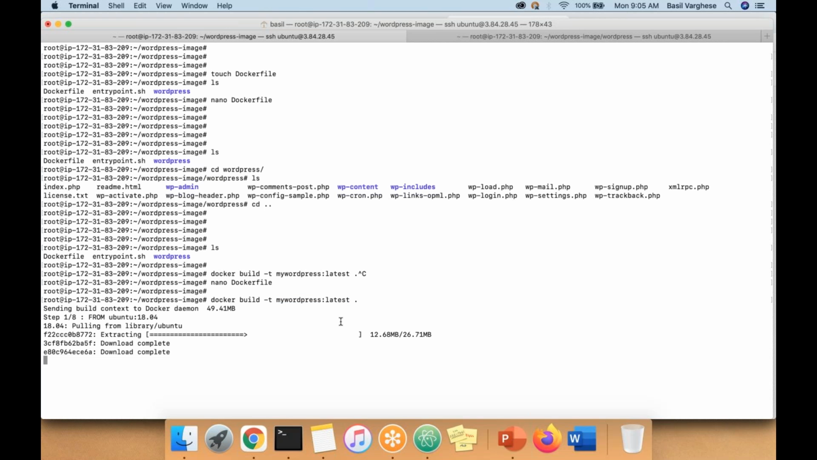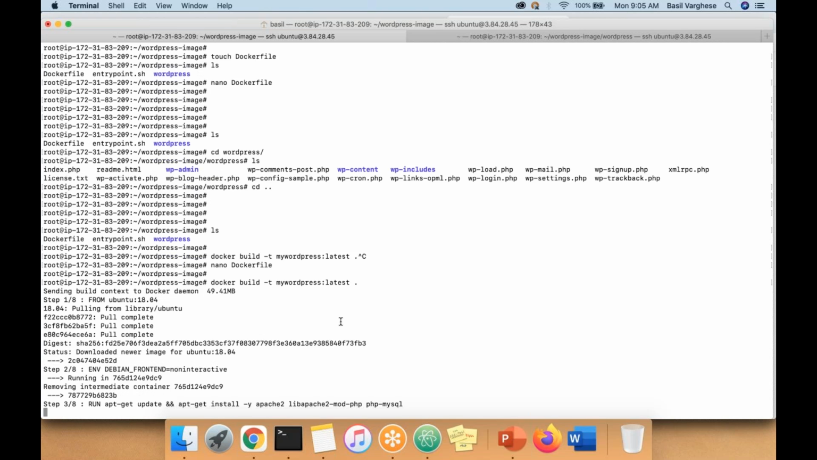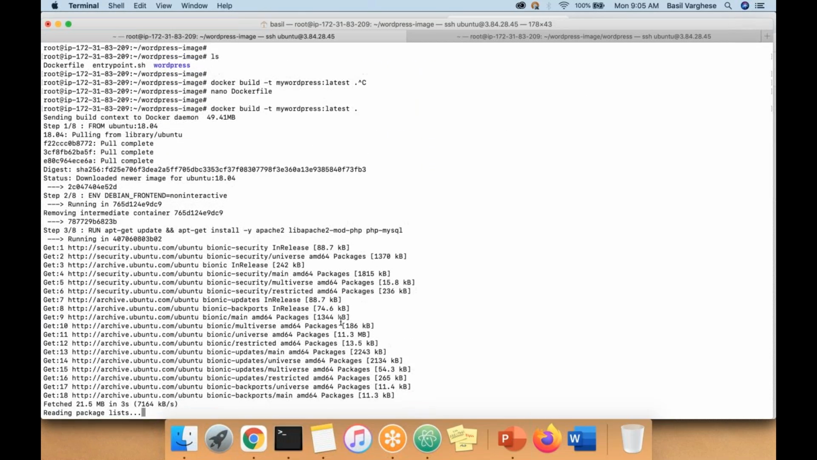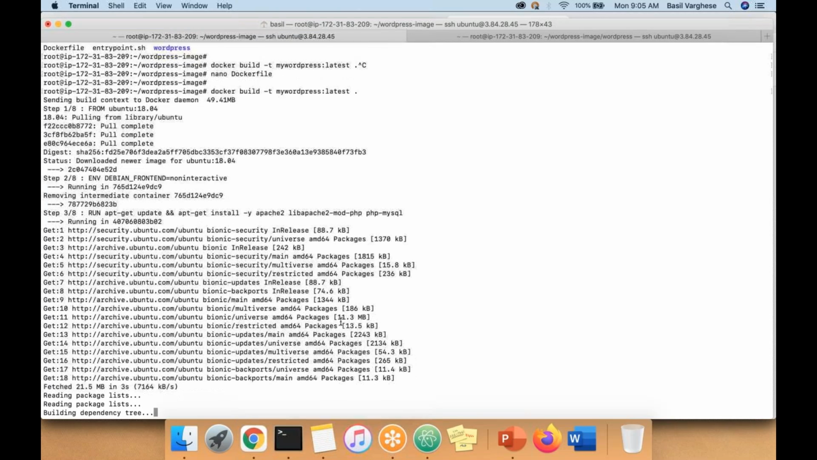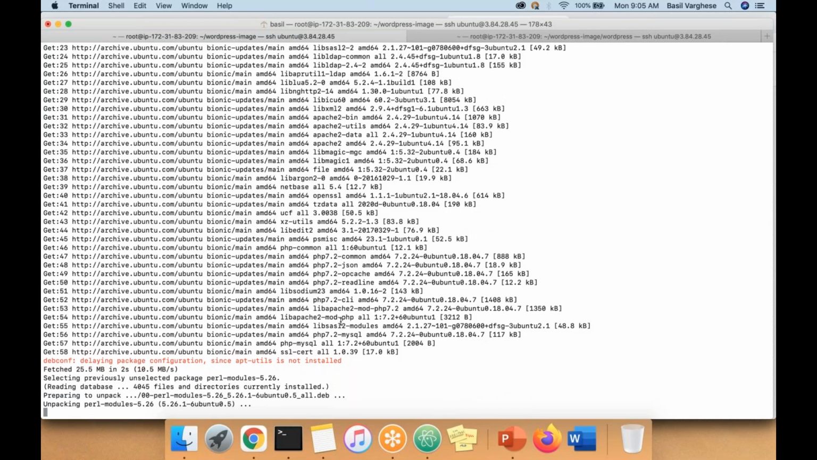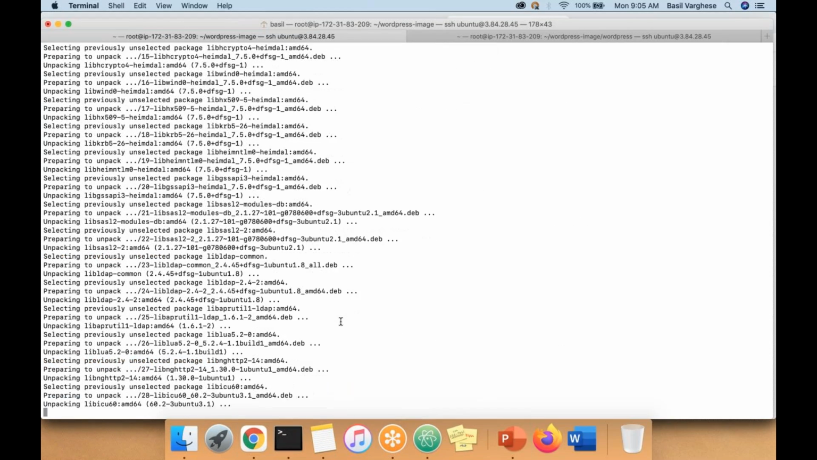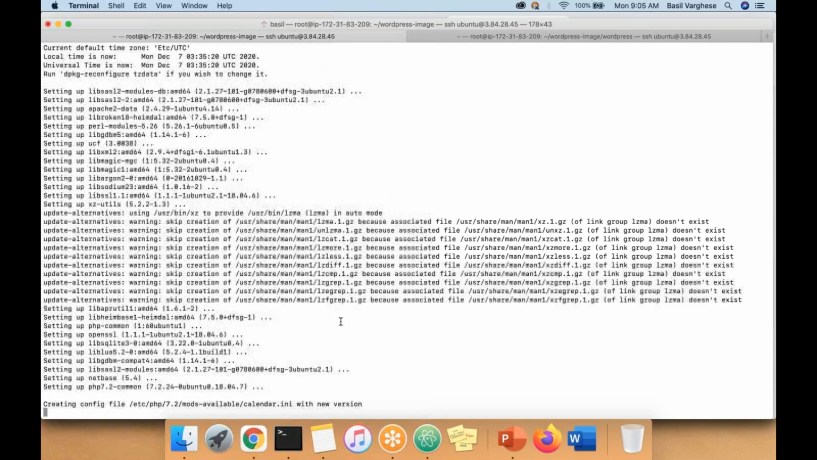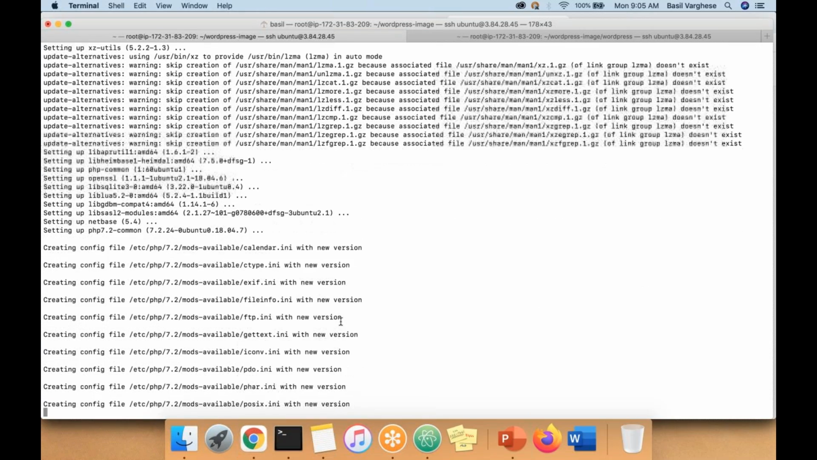So first it is taking the Ubuntu 18.04 from hub.docker.com. It is downloaded. It is setting the variable. It is installing Apache and PHP MySQL, whatever. Once that is done, it will delete the index.html file. It will copy the WordPress files. It will copy, right? All the steps are happening one by one.